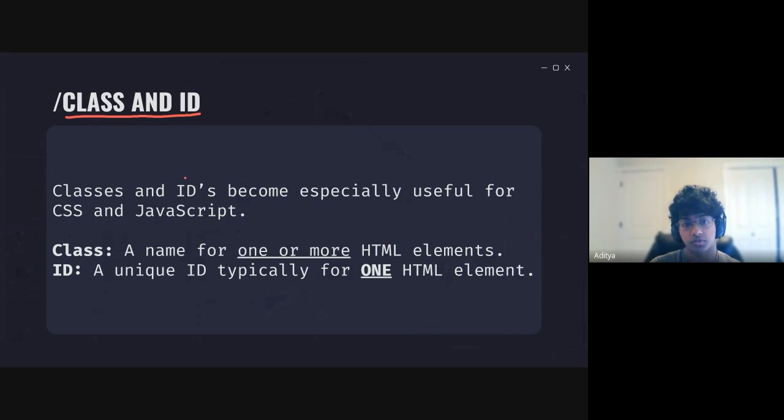So not only are they useful for CSS, you can also use them for JavaScript. So the idea of a class is that it's used for one or more HTML things. Meanwhile, an ID is unique and only used for one.